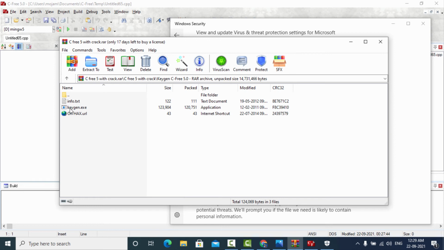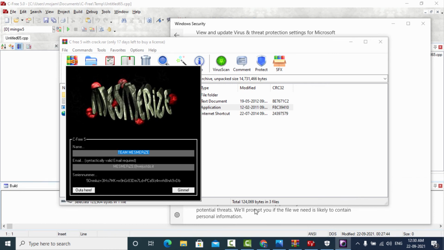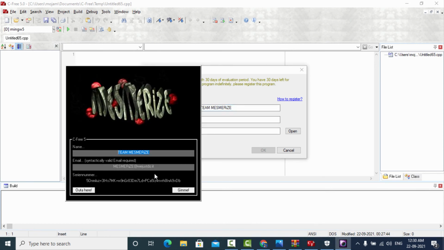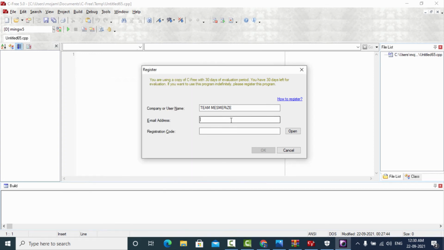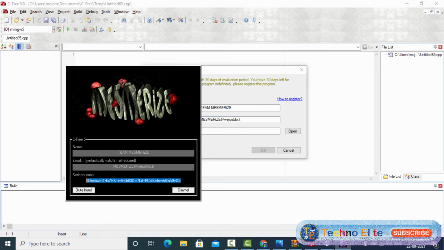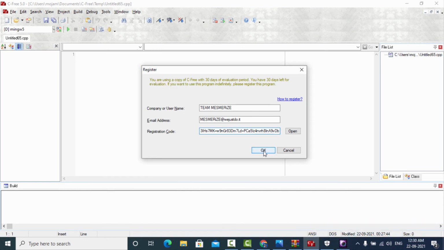So after this, we have to open keygen.exe. Here is the name, email, and the key. So first we have to copy the name. I have copied the name, and go to CFree and paste it here in the username. The next one is our email address. So copy this email address and paste it in the email address box. And again we have a registration code. Here we have to copy this one and paste it in the registration code, and click on the OK button.